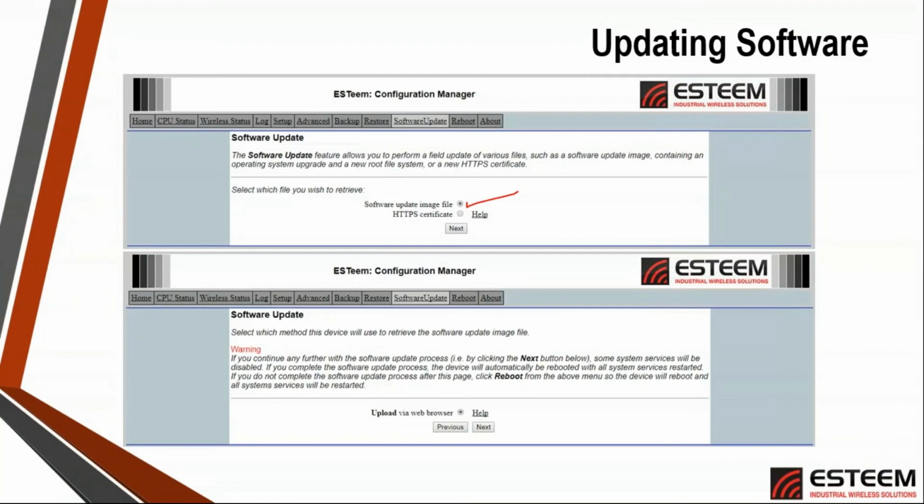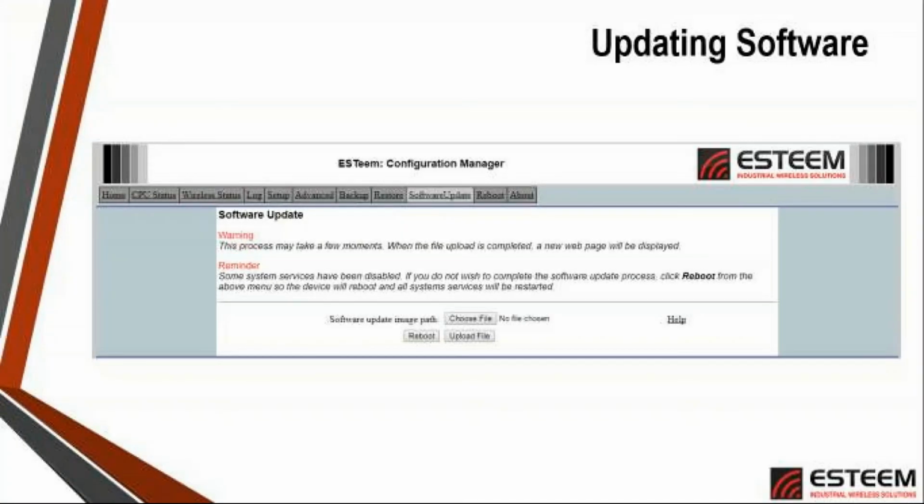You select the image file, or you're going to upload it via the web browser, which is going to be the primary means of doing so. As soon as you select next, you hit the button for choosing the file. You select the file that it's going to update. It'll go up and reset the radio. The reset on a radio takes about 5 minutes or so to complete the update for it.